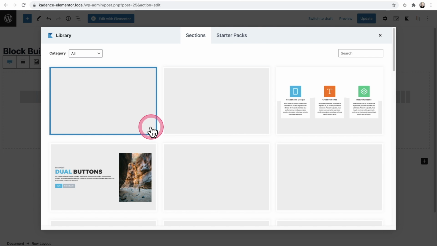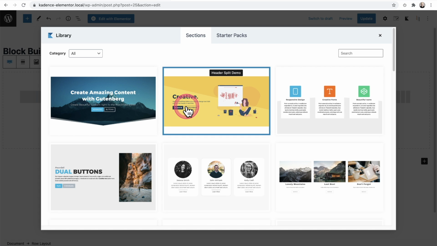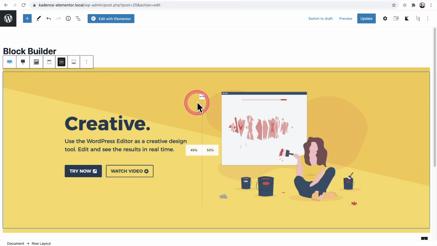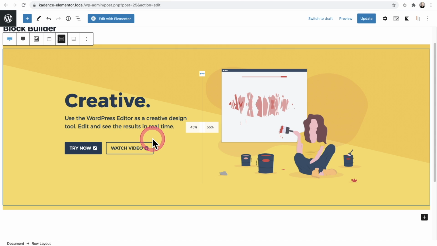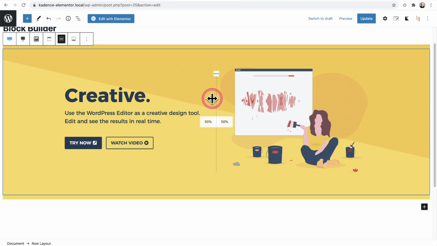And this time I'm going to use the pre-built library. And why don't I go ahead and choose this right here? Okay, so now you can see this is a fully designed container with a column, and this happens to have two columns right here, and you can visually adjust the size of each of those columns. And then we have a heading, some text, two buttons, and an image. That is all that's in here. Now you see this really creative background that is using the background gradient feature in the initial container, the row in this case.